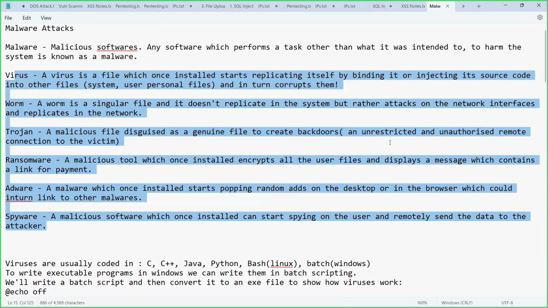Nothing further for today's class, guys. So we have concluded scanning in today's session. In the next session, we start with gaining access. The first attack we'll learn is malware attacks.